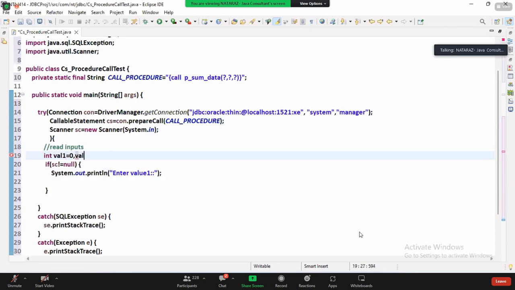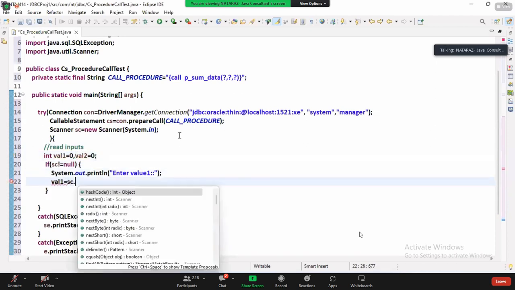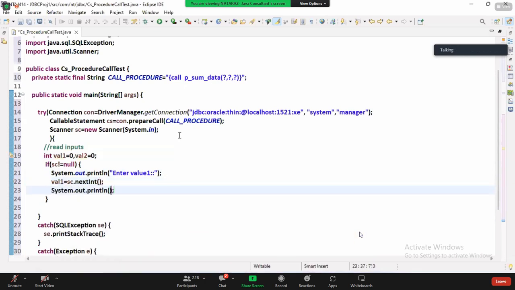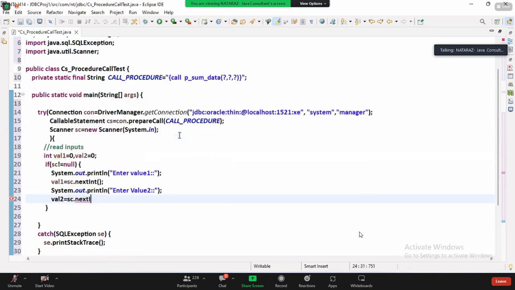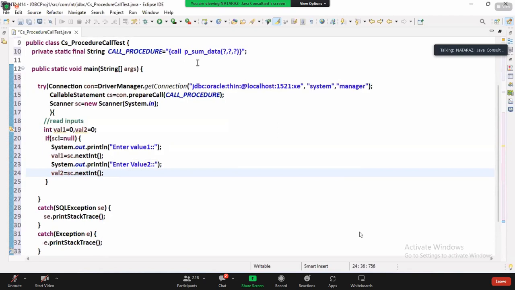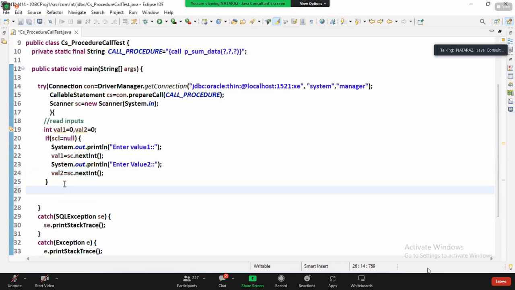Here I will take int val1 is equal to 0, val2 is equal to 0. val1 is equal to SC dot nextInt. System out, enter value 2. val2 is equal to SC dot nextInt. Next, register out params with JDBC types, right?